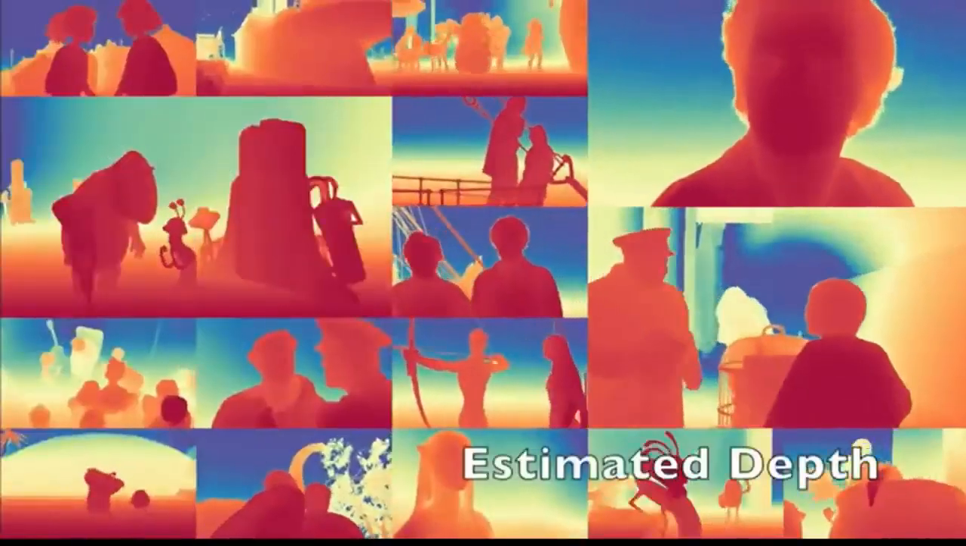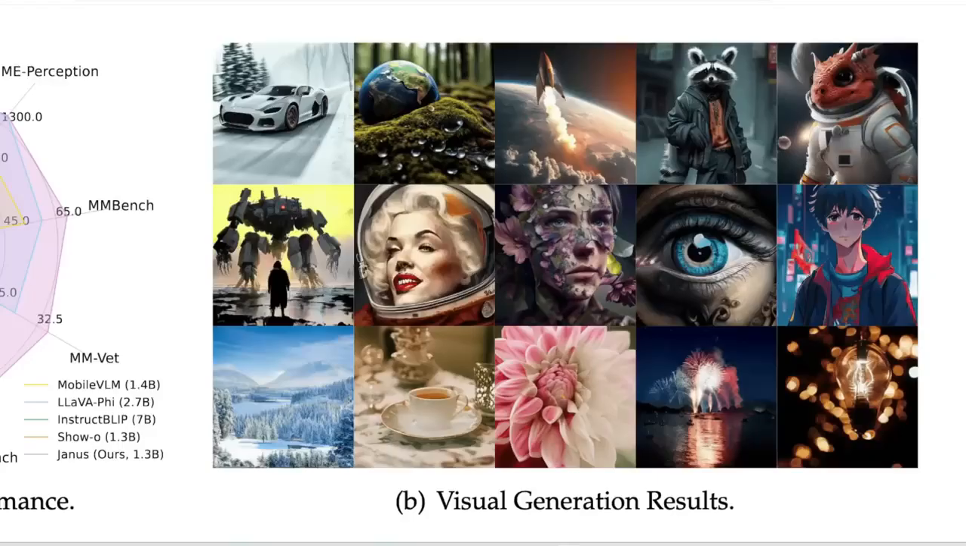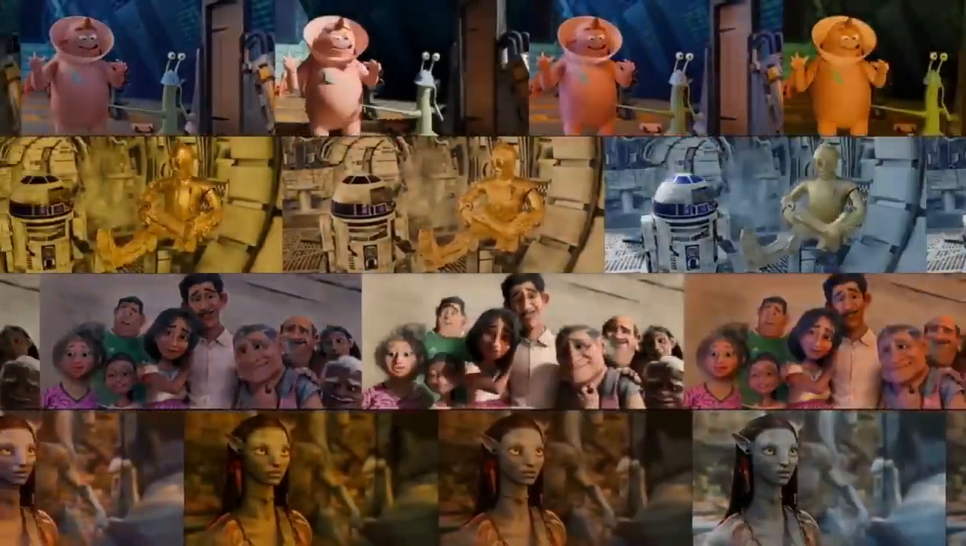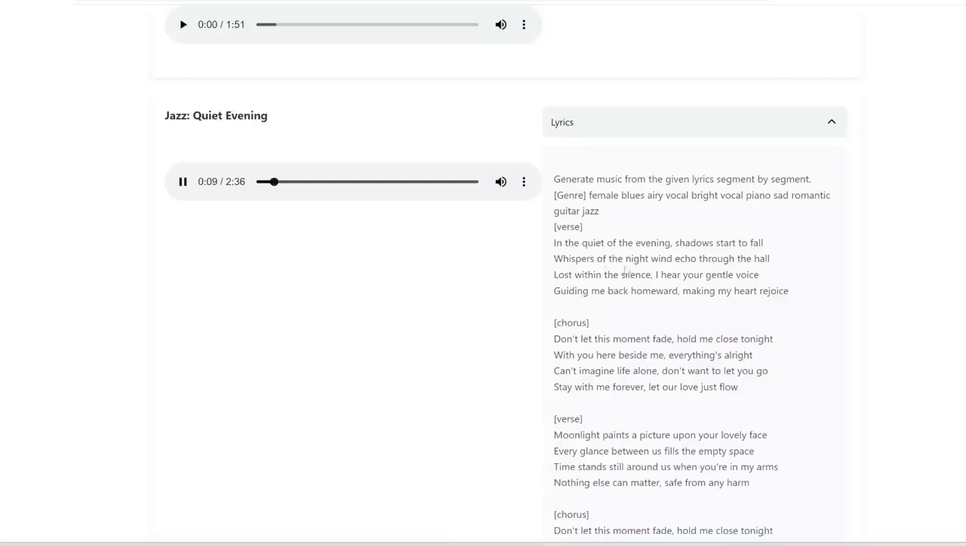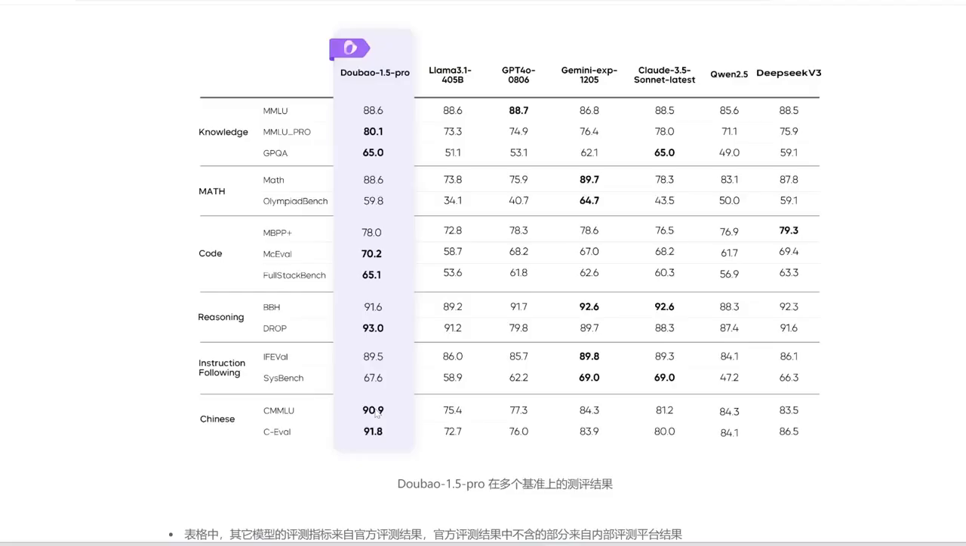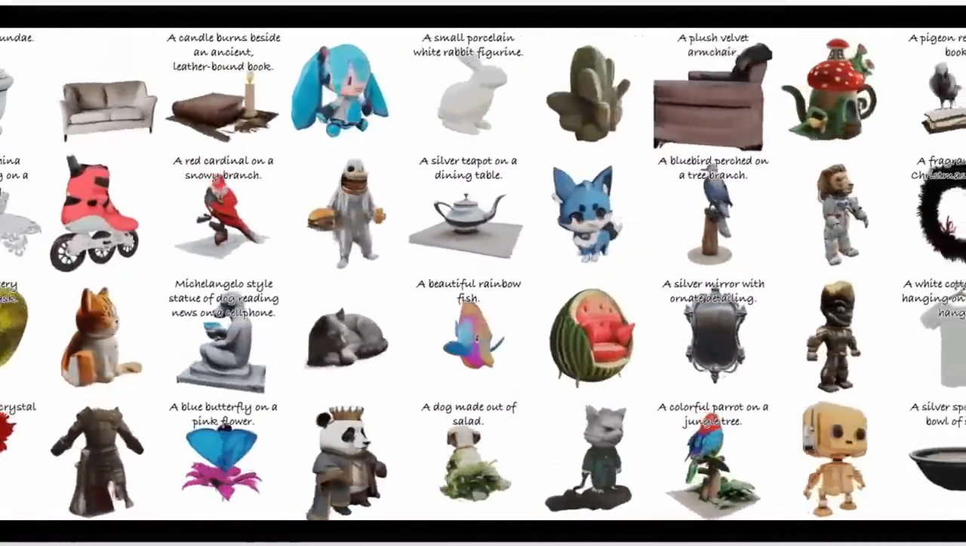AI never sleeps, and this week has been absolutely insane. We have two new open source image generators. We have an AI that can detect and edit the lighting, color, and material properties of videos. We have two new free AI music generators. OpenAI unleashes O3 Mini, their most performant model yet. We have not one, not two, but three new AI models that even beat GPT and Claude, and a lot more. So let's jump right in.